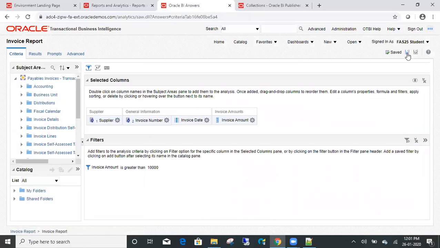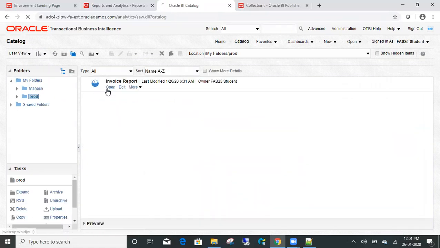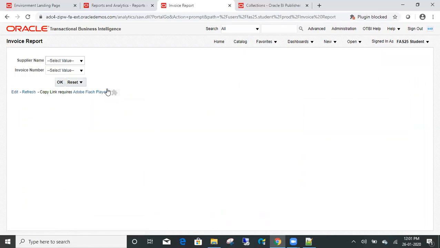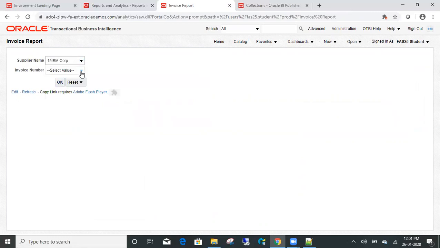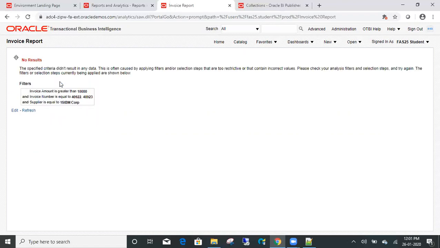So let me try to execute it. Let me try to open it. So let me choose. Okay, it will show all the suppliers. Whether this invoice is related to this supplier or not, it will not consider. It will show all the suppliers. See, this criteria is not there. In this case, it is giving an error, right?